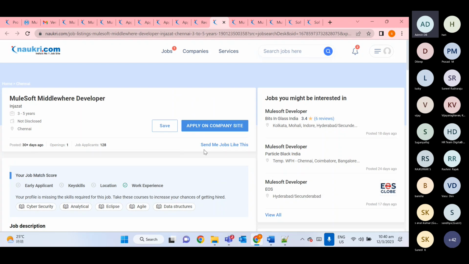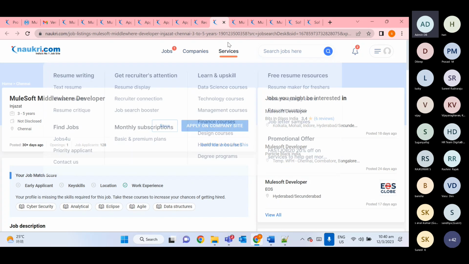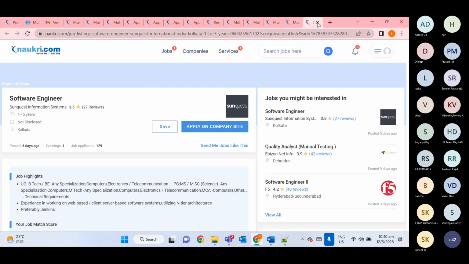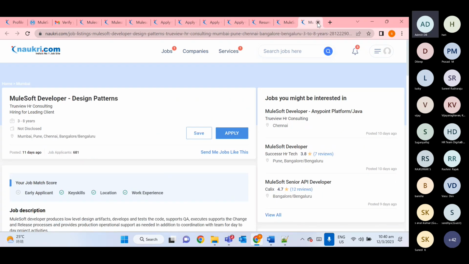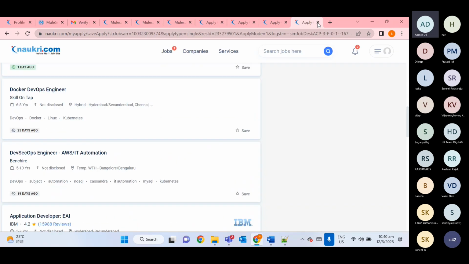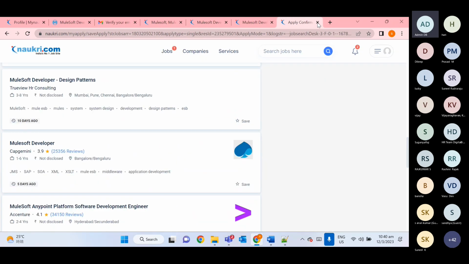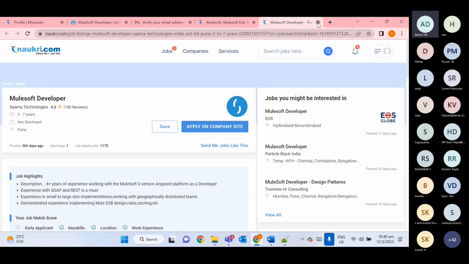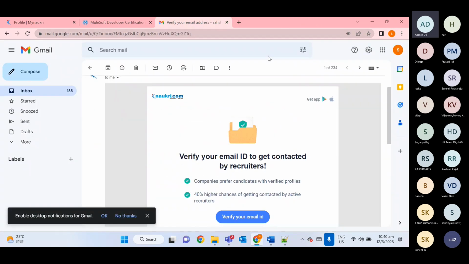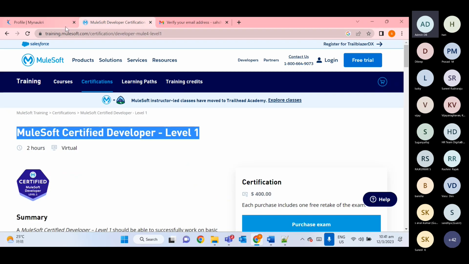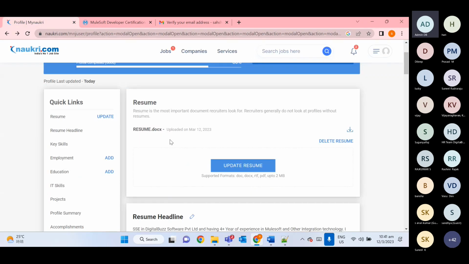Okay. Now coming to the second part. So we have seen how to create your resume and how to create your Naukri profile, and 80% of calls you will get from Naukri only. A few other calls you will get from Glassdoor, then LinkedIn, then monster.com. So all those places also you need to create your account. But now we will move to the second part.